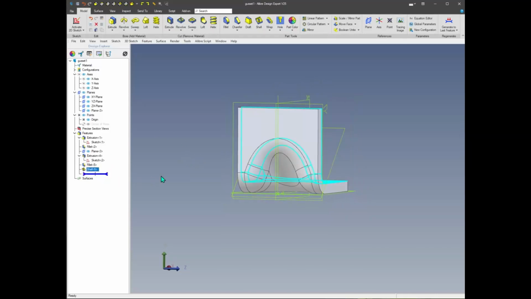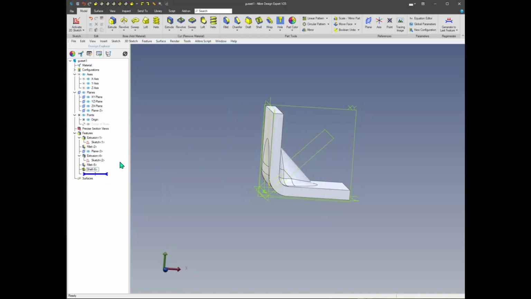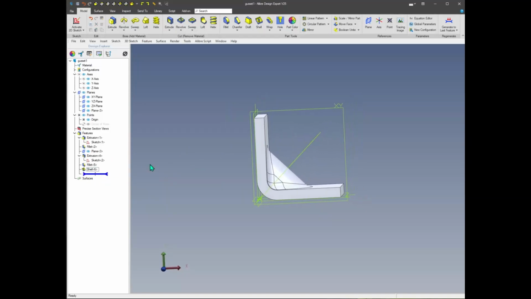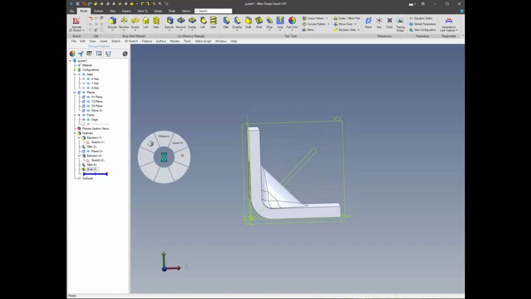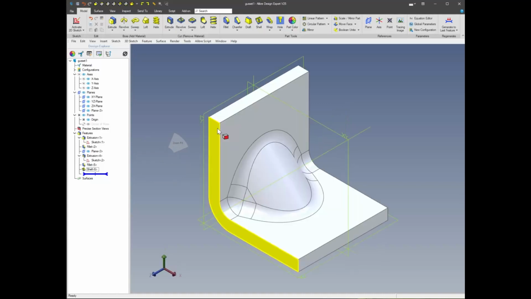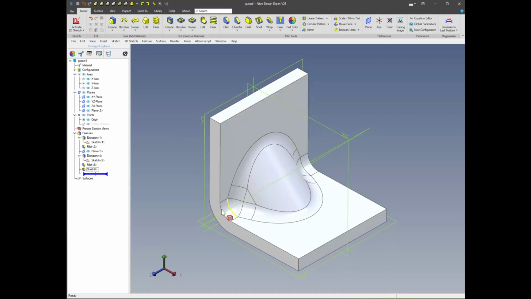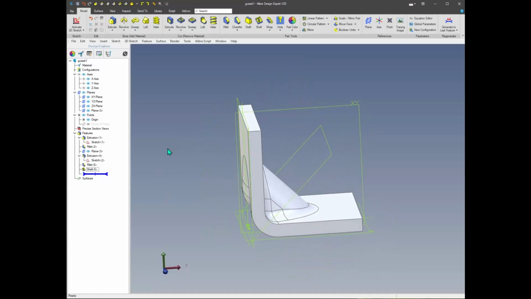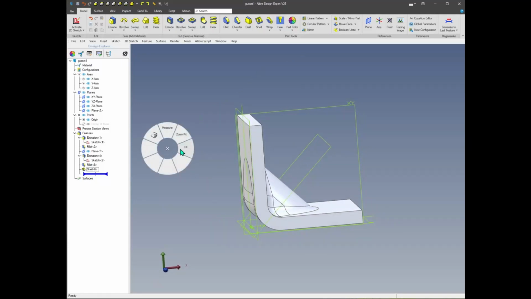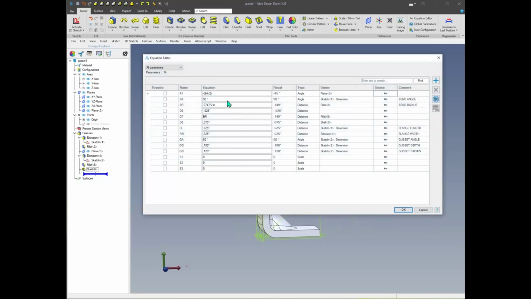And finally we have our shell thickness here. Now here's something that's interesting with shell. Now if we come in here and say our angle is always going to be 90 degrees, well and good. But what happens now when we're going to have an angle of, say, 45?